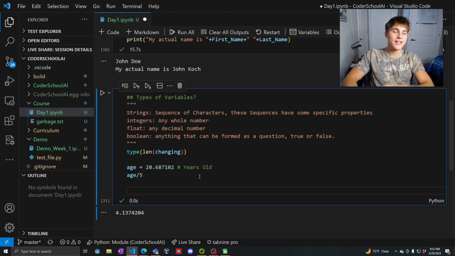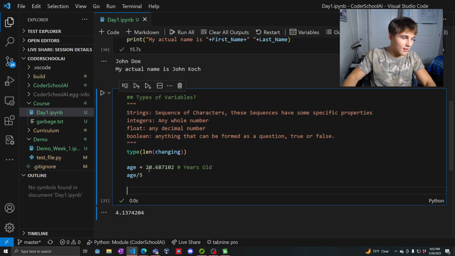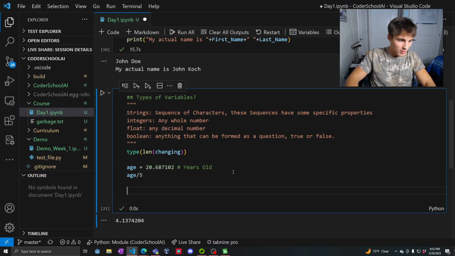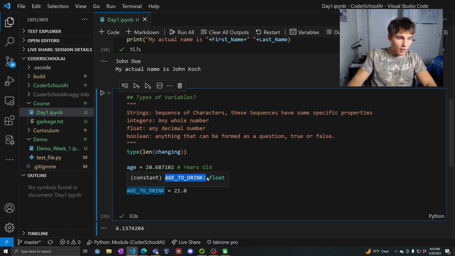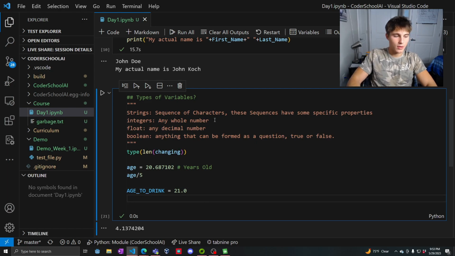So let's now come up with a new one specific to me because I'm almost 21. But age to drink, we're going to make this a constant. I don't think it'll change anytime soon. And that's going to be 21. So if we highlight, it's a float because we have this little decimal point there that I added in. But you could see the age to drink equal to 21, right?